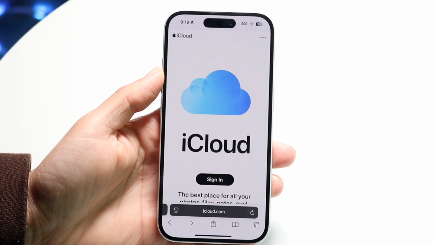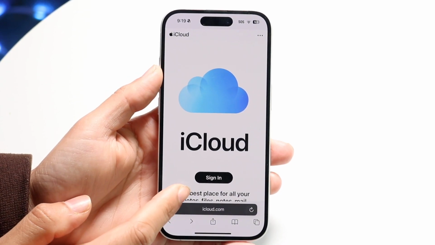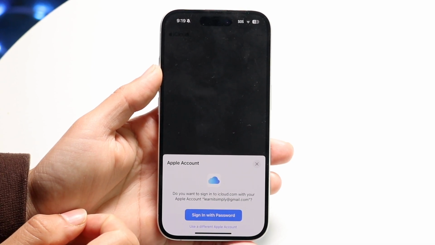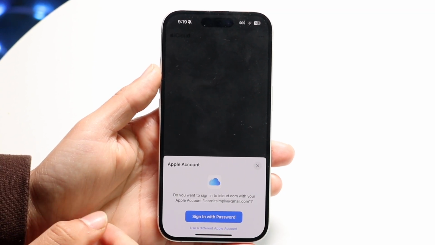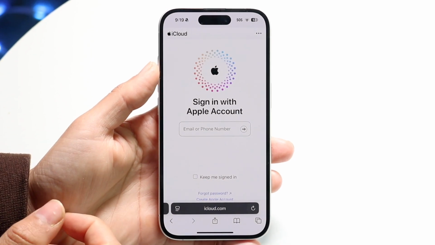So make your way over to iCloud.com, and then go ahead and click on the sign in button that's right here. So tap on sign in, and you can either sign in with password if you already have an account, or you can click on the X button. It should take you into this page.